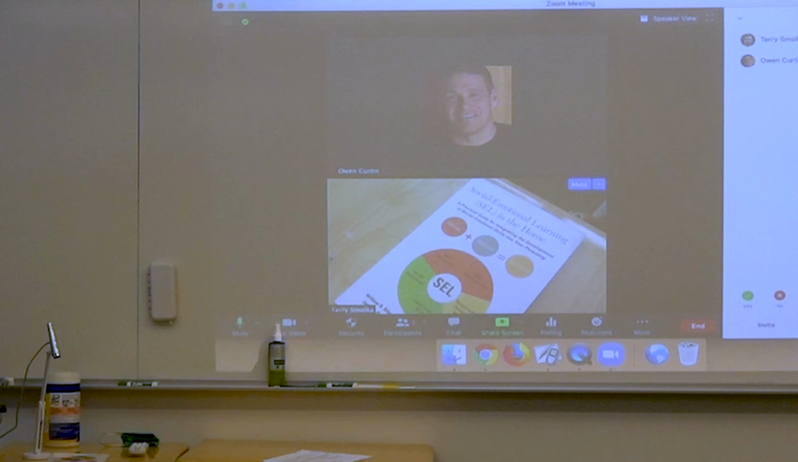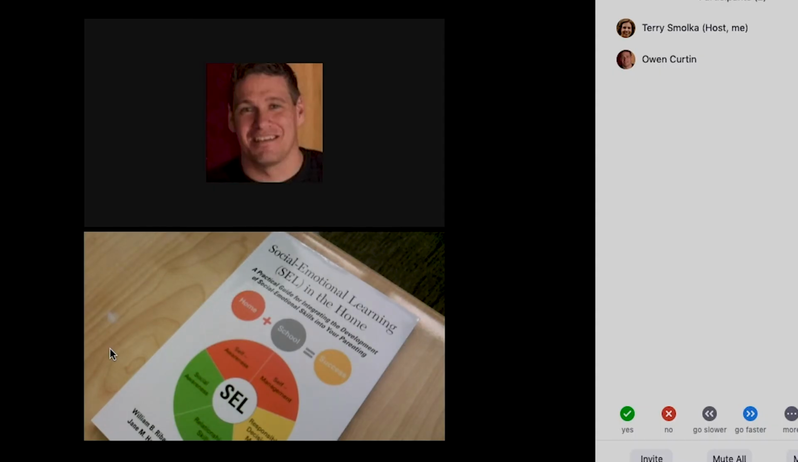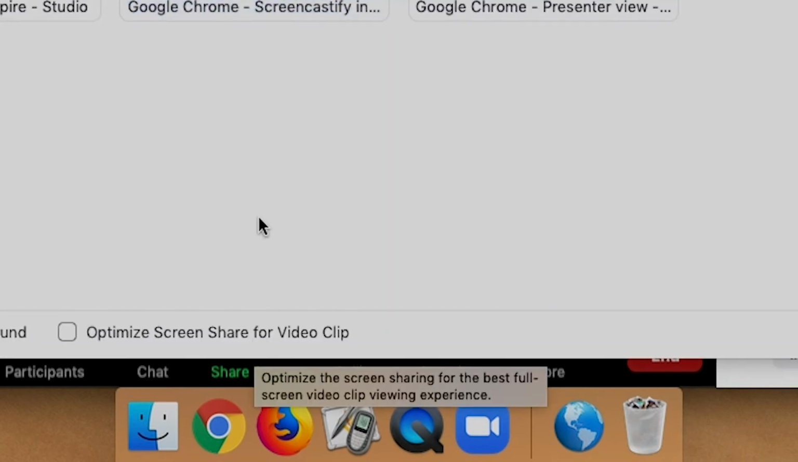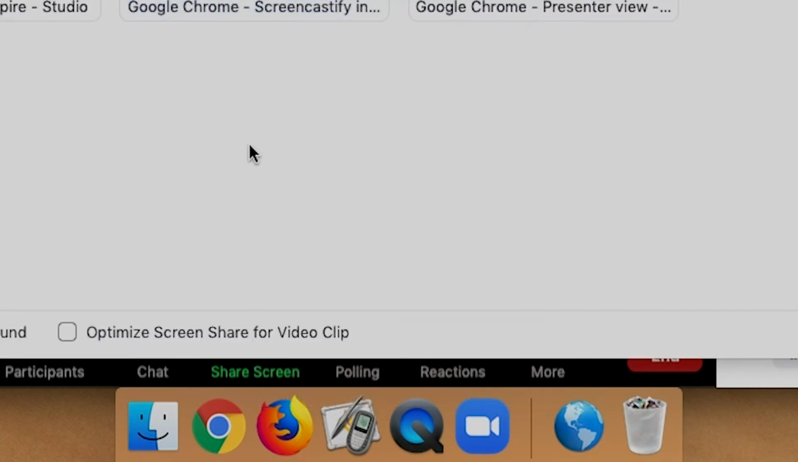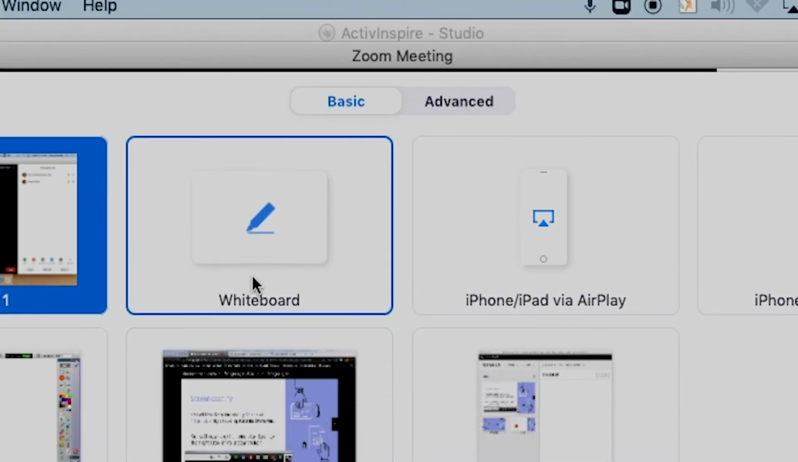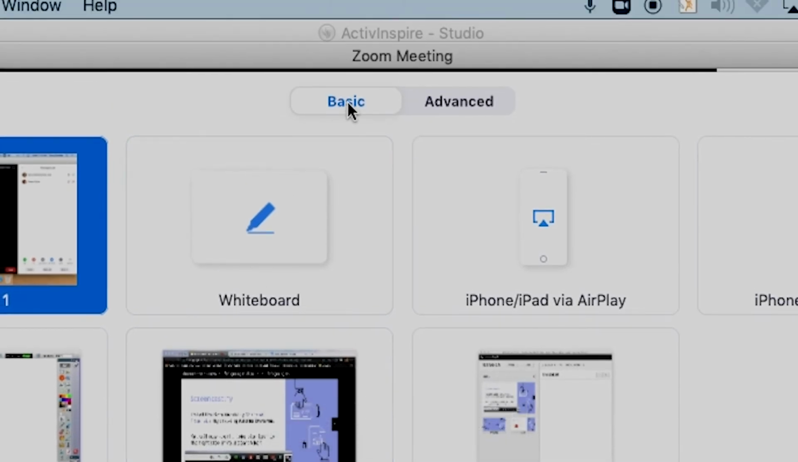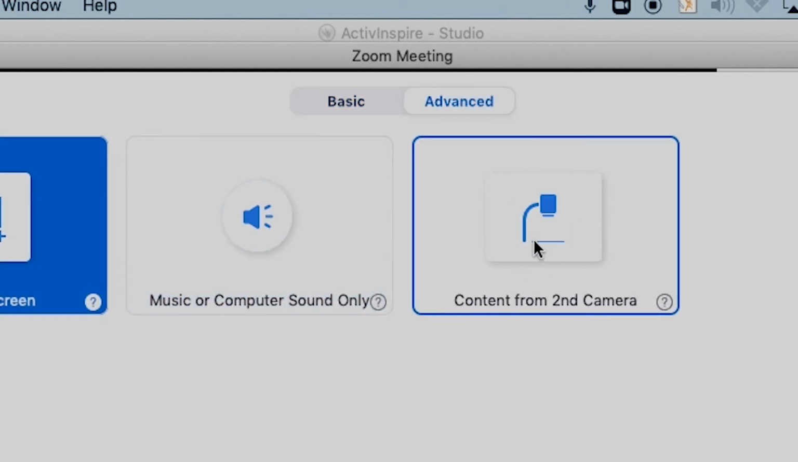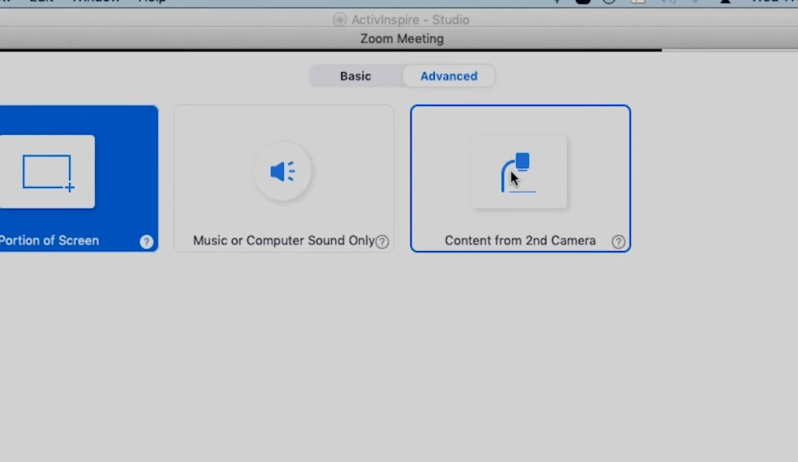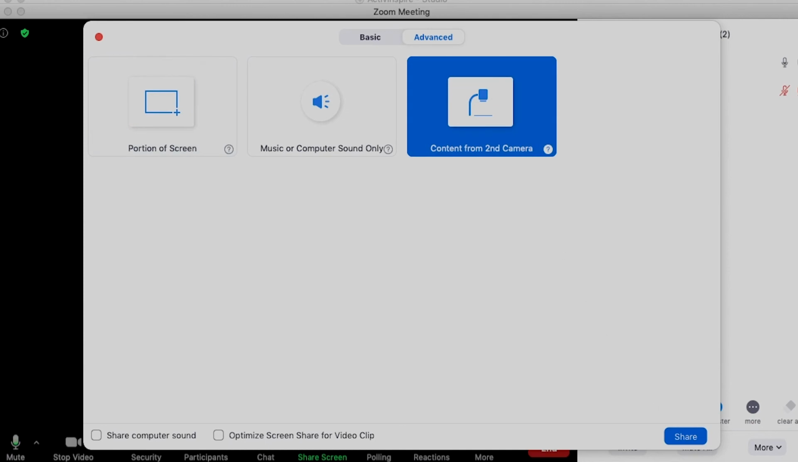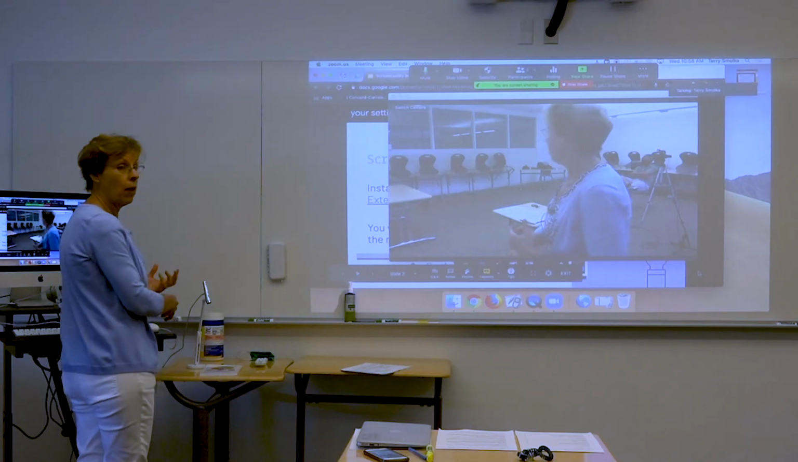So we want to share our screen again if you want to use your document camera. I'm going to hover and I'm going to share our screen. Now this is just one little tiny thing that you need to know. Notice that this is the basic options that you have for showing your screen. There's also an advanced. If you click on that, notice that one of your options is content from second camera, and it actually shows a document camera. So we're going to click that, and we're going to share it.